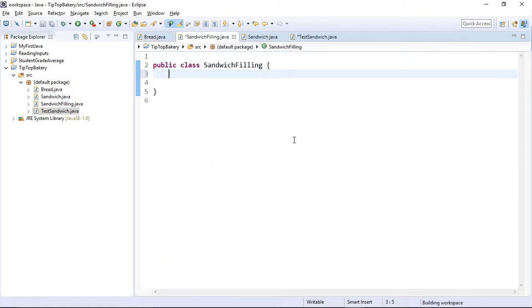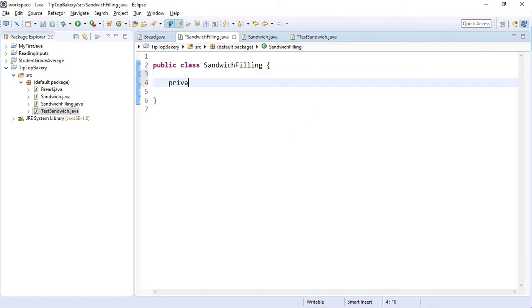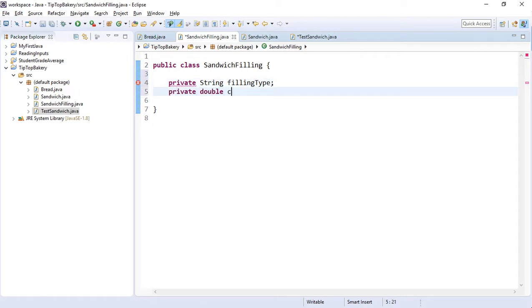This will be very similar to the bread, because the only difference is that you don't have the model, which is just the extra field. So we're still going to have private of type string, and this is the filling type, and private double cal per serving. Okay, I'm going to follow my UML here. If you remember, the UML has these two fields. Then we have the public constructor, sandwich filling. Again, I'm just going to create that empty one anyway.